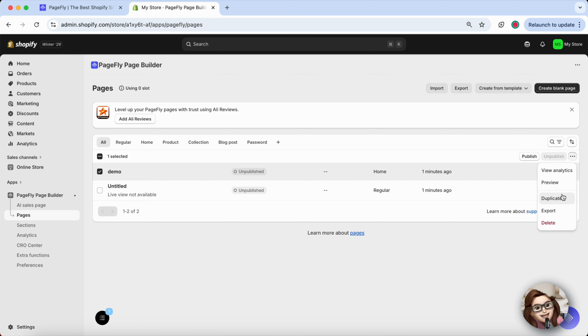Pagefly will instantly create a copy of that page. After duplicating the page, rename it so you can easily identify it later. You can now open the duplicated page and edit the content, images, or layout without affecting the original version.